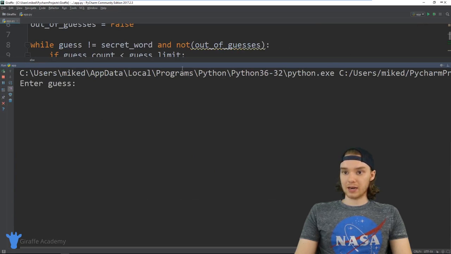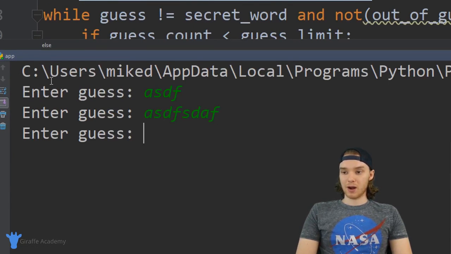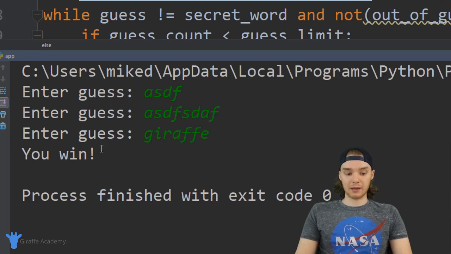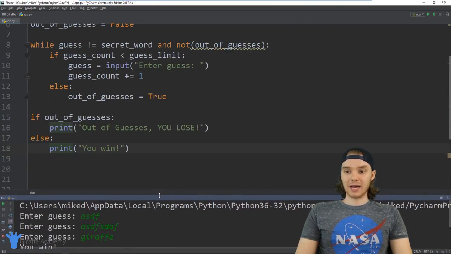Let's run the program again and we'll try to win the game. So we'll get a couple wrong. Let's say we're on our last guess and I'm like, okay, I can do this. So I type in the word and bam, we won the game. So that's how we can basically create a game where we have a guess limit.